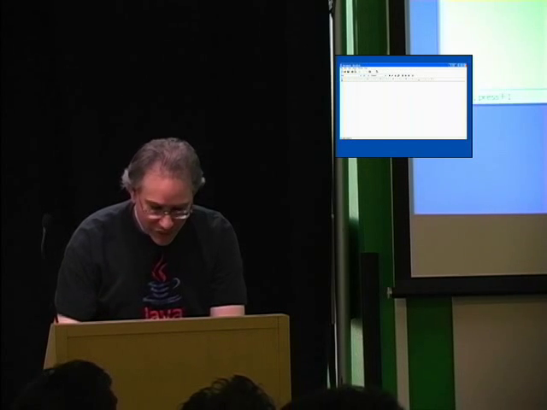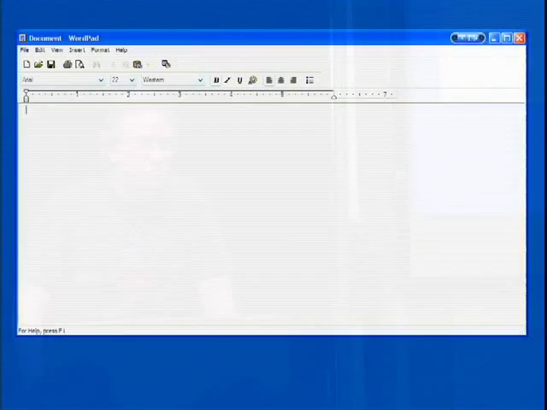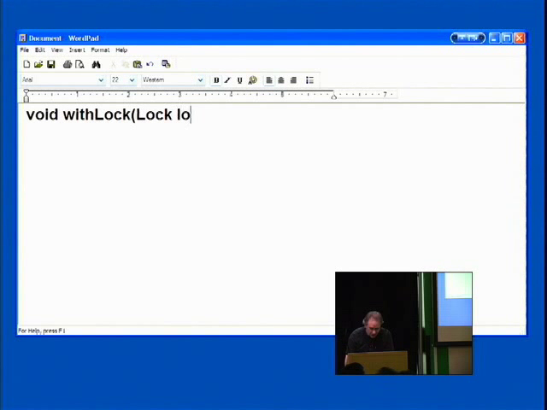Okay. Well, remember I mentioned there are a bunch of things called transparency. I'm going to start by ignoring exception transparency. I'm just going to write a simple with lock that doesn't work with exceptions. So void withLock. It takes a lock, and it takes an ordinary block of code, which we'll call block.